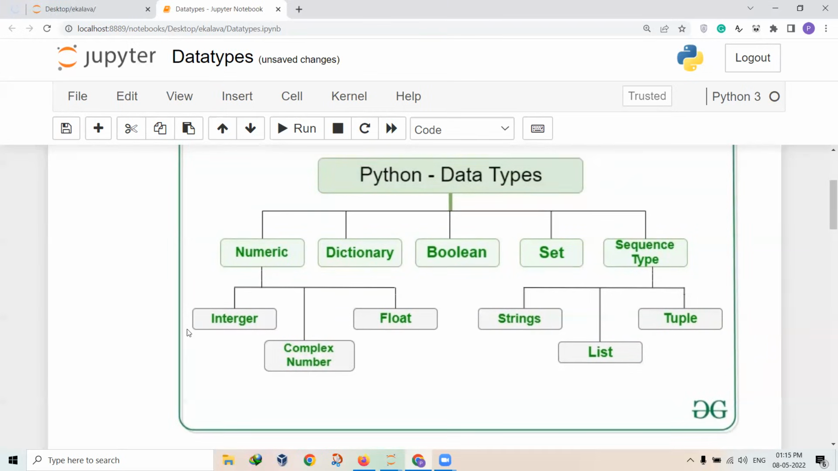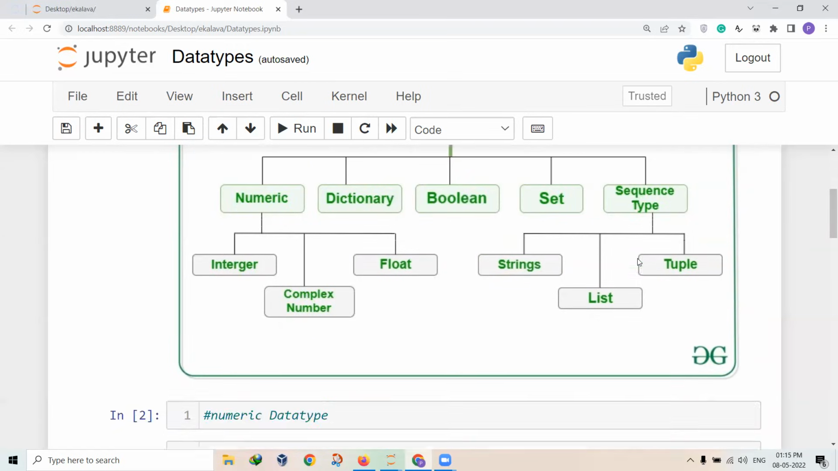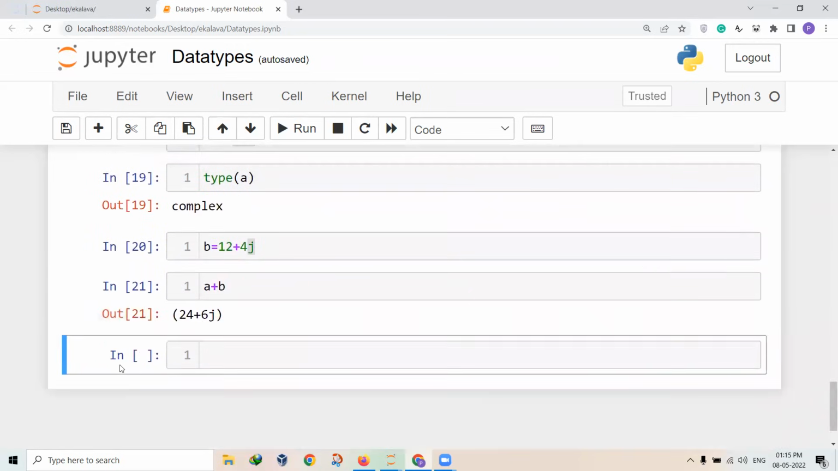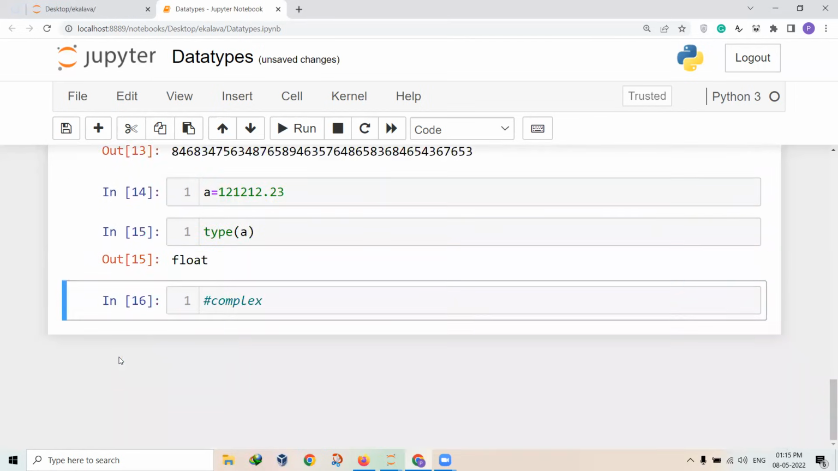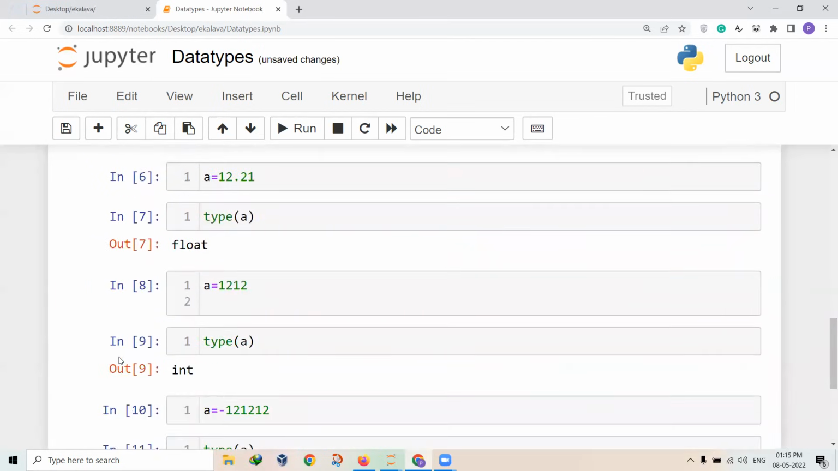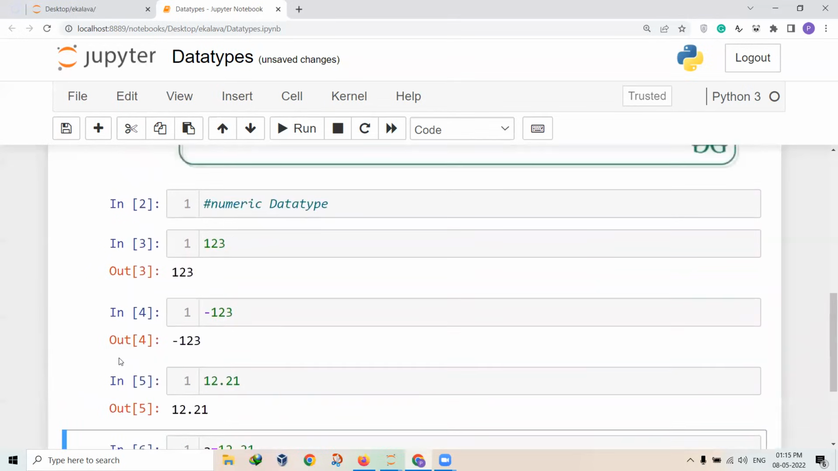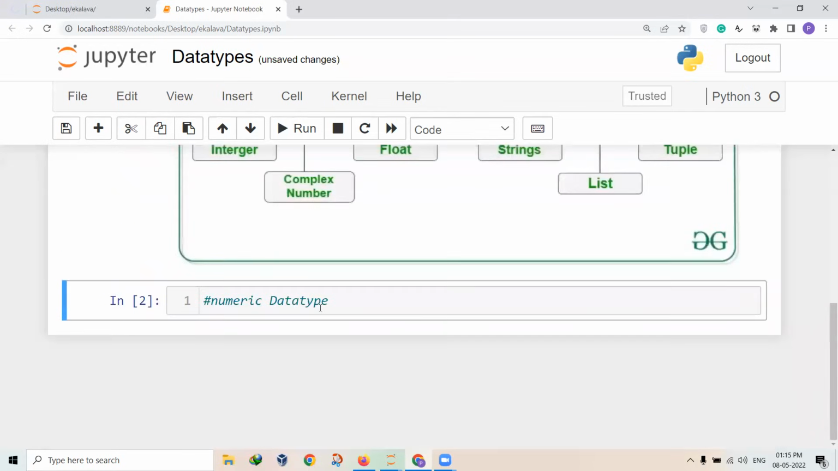So in very simple terms: integer, full numbers; float, decimal numbers; complex, a combination of real and imaginary numbers. This completes the numeric data type. So the next data type I would like to discuss is not dictionary, not Boolean, not set. Let's go to the sequential data type. Just give me a second, I'll delete all this so that I can go back to the diagram. So the next one is the sequential data type.